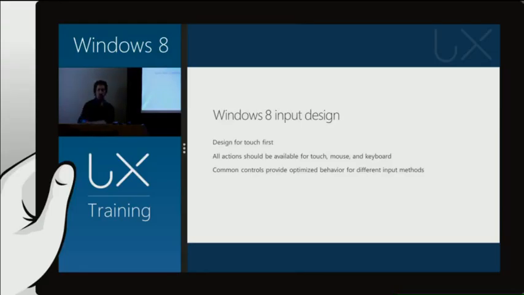When you build your app, make sure that everything is possible to do with these three input methods. Even though there'll be a lot of touch devices out there, not all machines will be touch. Some will be touch only, some might be laptops with mouse and keyboard only. You really want to get the broadest reach for your app and make sure that everybody can use it. So make sure all actions are available for touch, mouse, and keyboard. The good news is that all this fancy behavior I talked about is built into our common controls. If you use our common controls, like our list view, you get the behavior I just demoed on the start screen for free. All you say is, I want my list view to have selectable items, and it does the right thing for all three input methods.